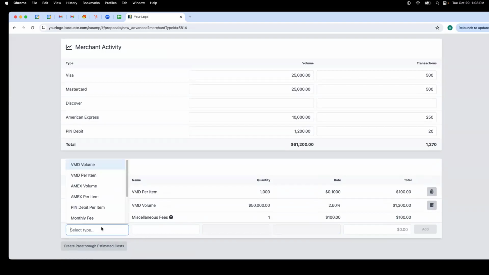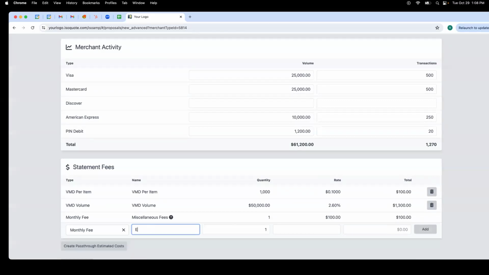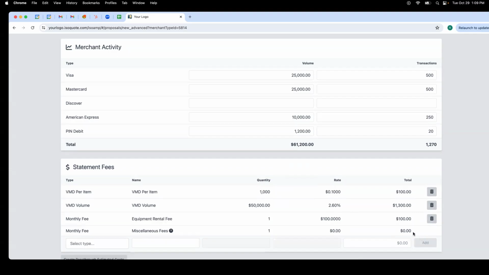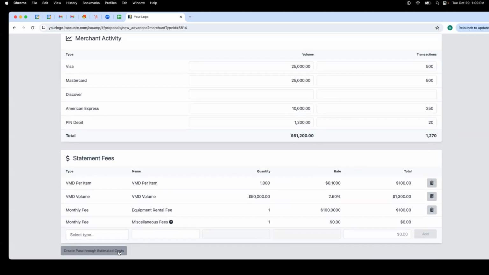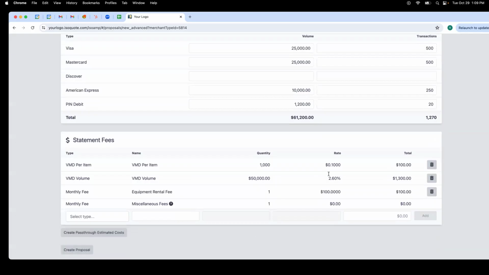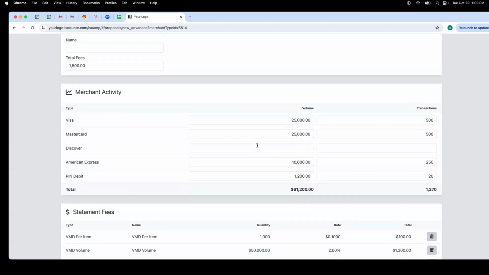Maybe that's going to be like a monthly fee, an equipment rental fee. So just like that, we can say it's one fee. Maybe it's $100 is what they're paying for it. And we can add that together. So now you can see everything's zeroed out. And if we go ahead and create the proposal just like this, it's going to be a perfect proposal for if they were on Square, right? You're going to see exactly what's going on with it. You'll be able to select your own pricing structure and do everything from there.